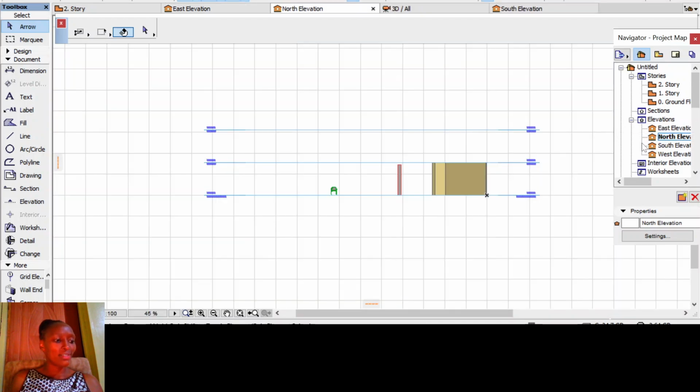So it usually gives us a viewpoint. We want to view this building in different perspectives. Maybe you see the elevations, the floors, the sections. The Navigator in the project map will help us to do that.